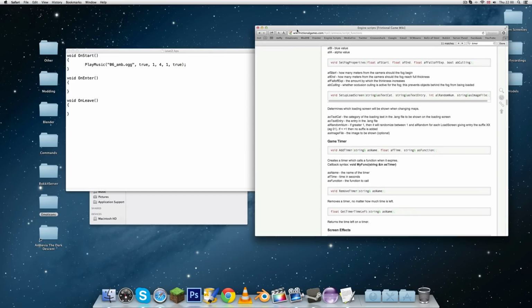Alright, so let's go over another very common one, which is the timer, or the add timer function, or command, or line, or whatever you want to call it.